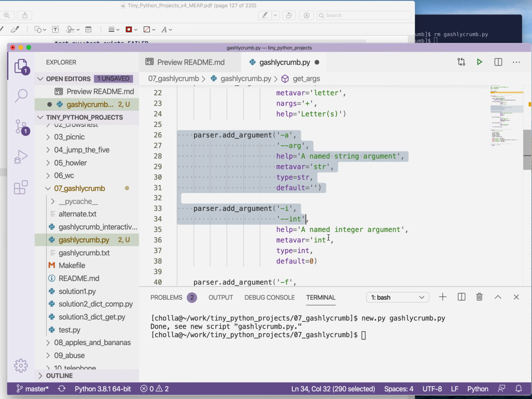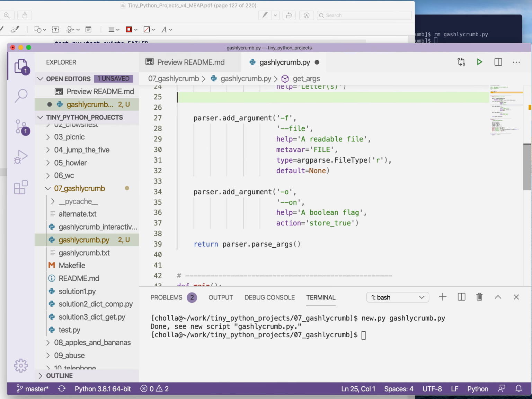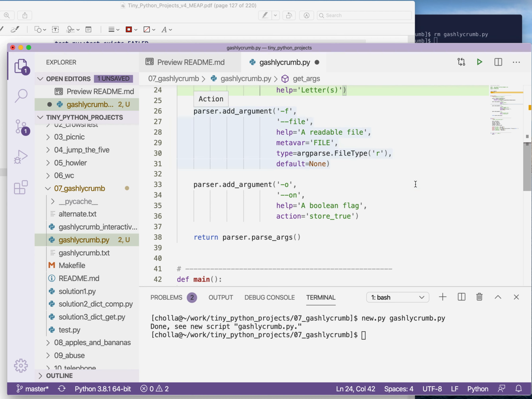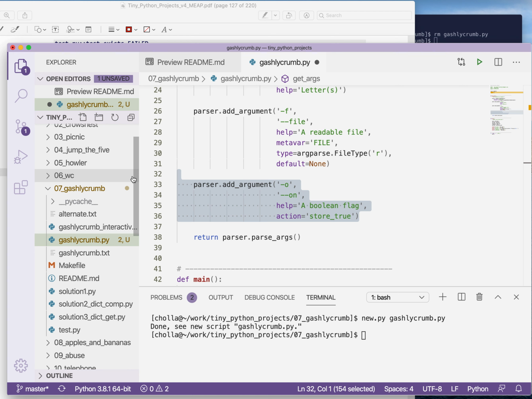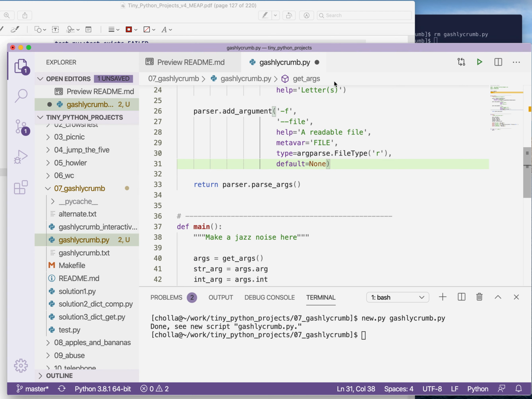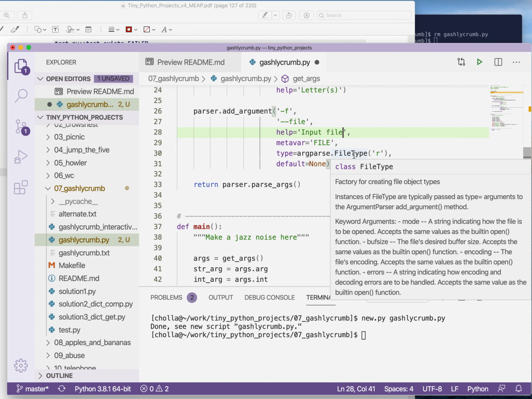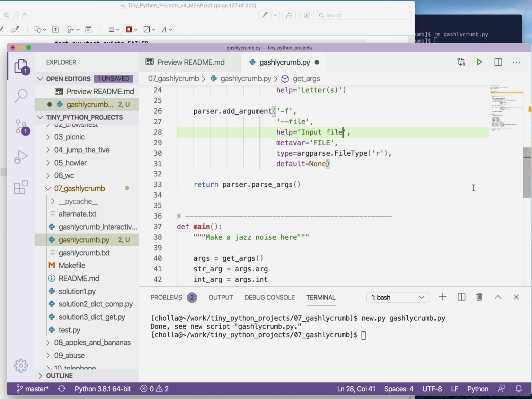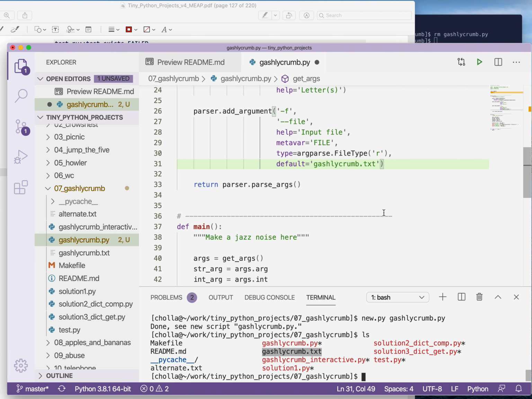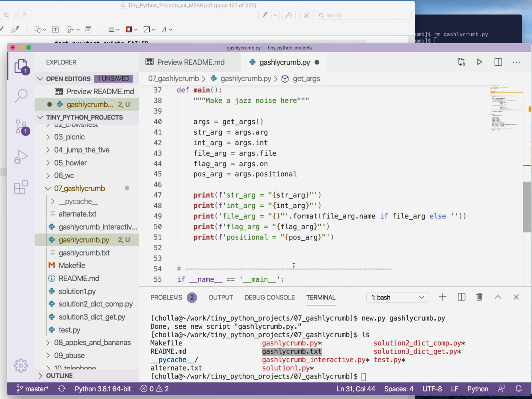We don't need these arguments, but we are going to need a -f or --file. That's what I call them by default because it's a pretty common argument name in many command line programs. So this needs to be a readable file. So it will be the input file, we might call it. The metavar is file. This needs to be a readable file. We saw this from the WC program, and the default is going to be our gashlycrum.txt file, which does exist right here in this directory. So this should work.